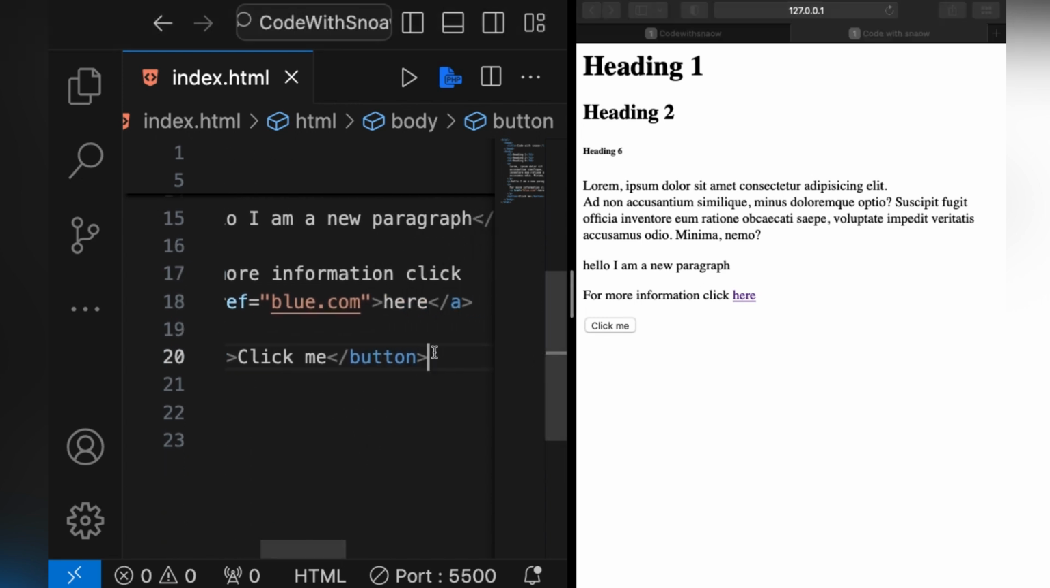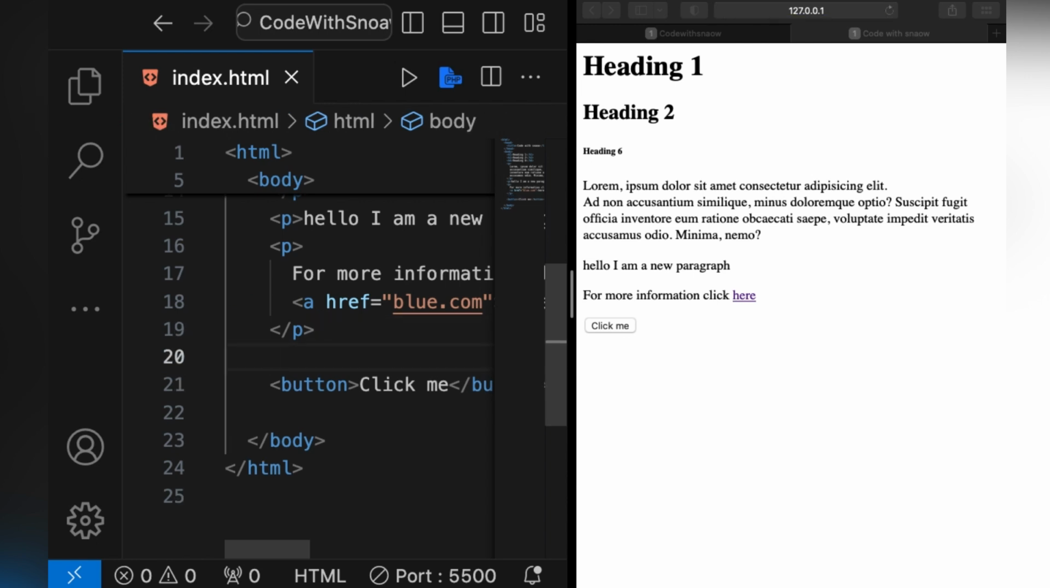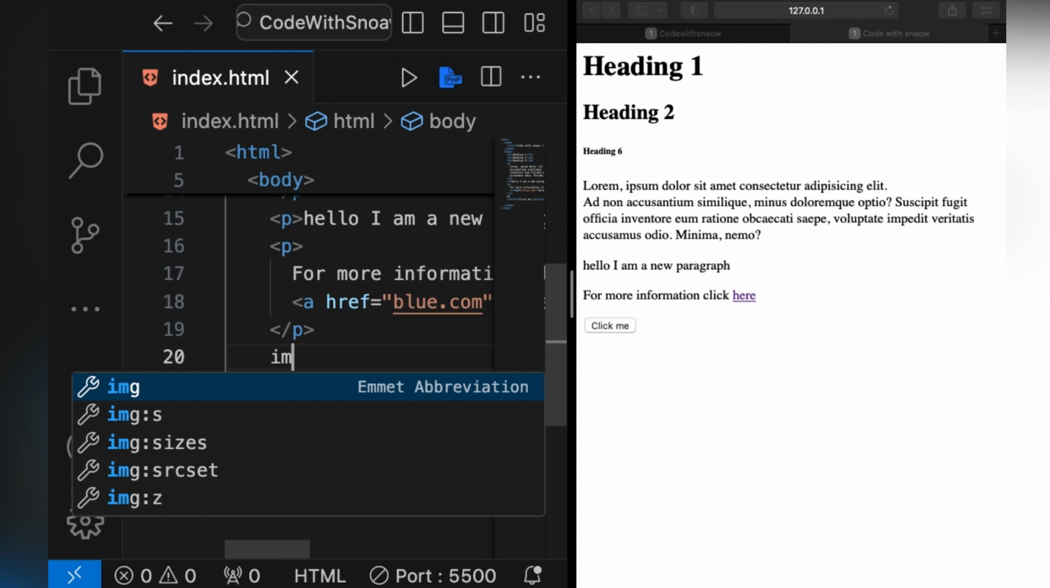And finally, one other element that you will see the most is called an image. It's very simple, and we're going to use image like this one.